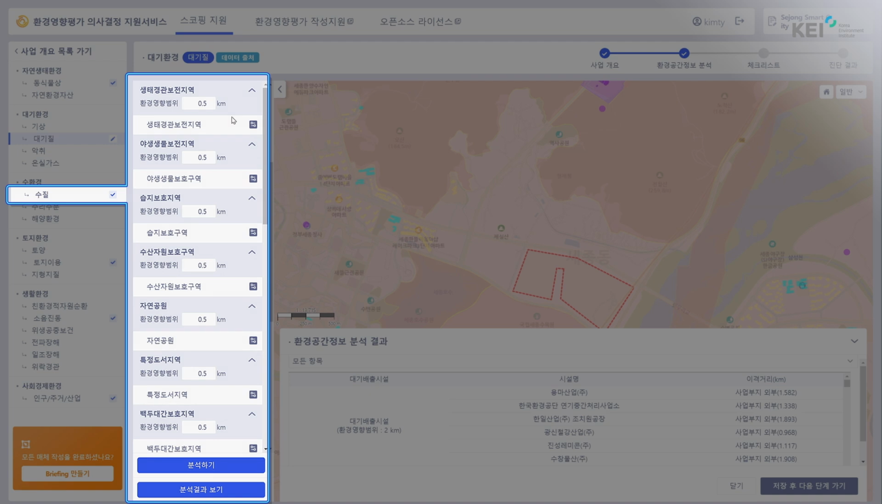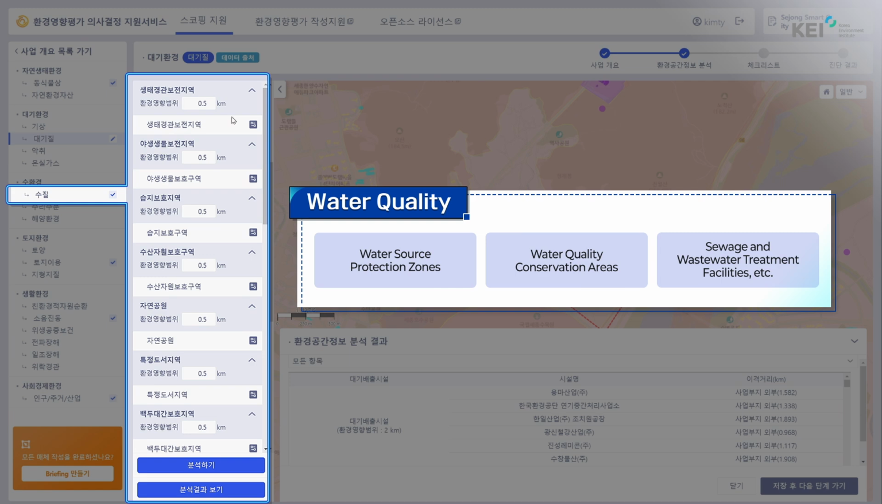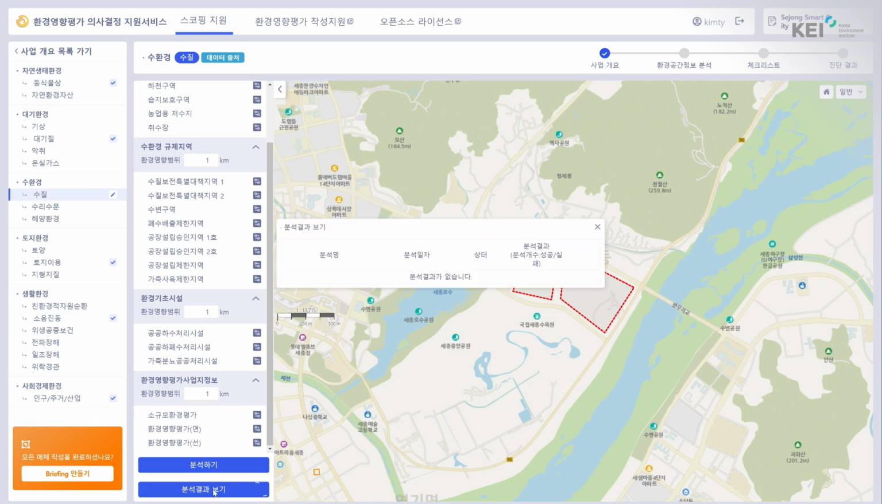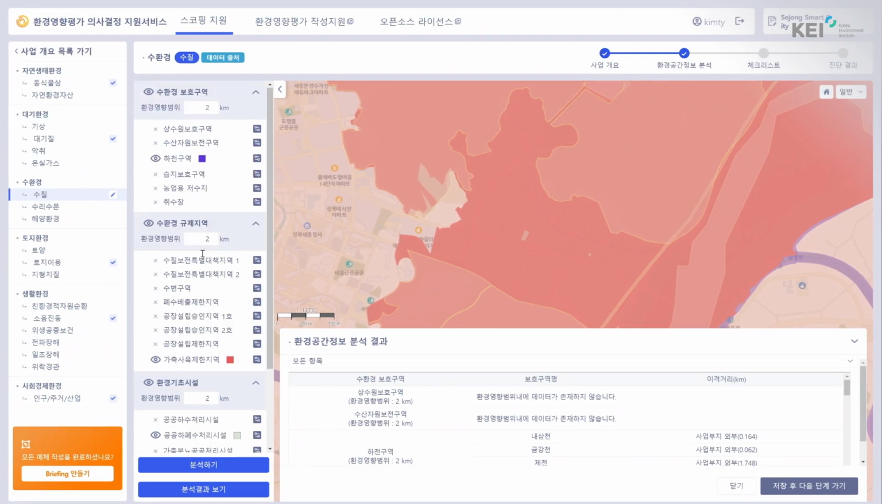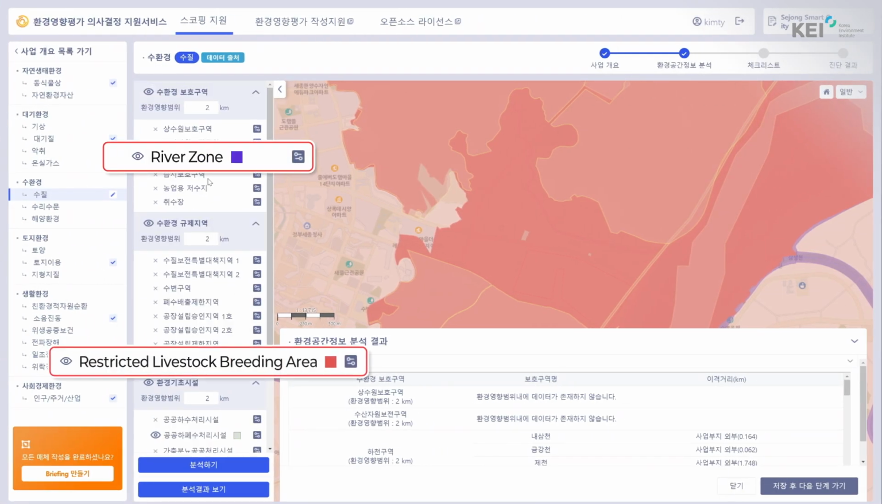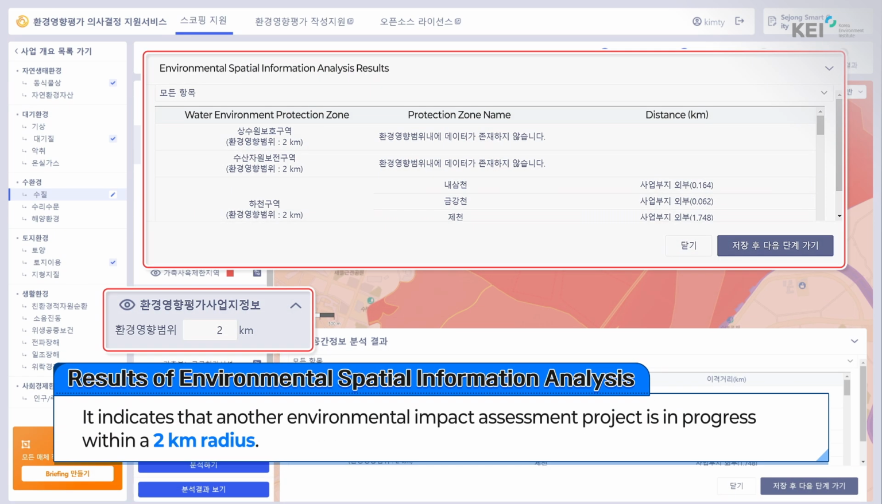In water quality, one of the water environment components, spatial information regarding water source protection zones, water quality conservation areas, and sewage and wastewater treatment facilities can be identified. According to the analysis results, this project site is located within a river zone and falls under a restricted livestock breeding area. There is also a public wastewater treatment facility nearby, and another environmental impact assessment project is in progress within a 2-kilometer radius.